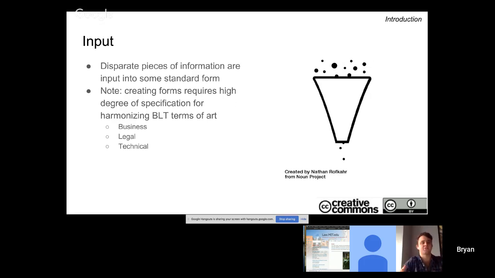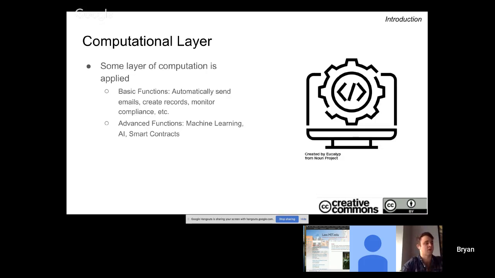So input connects those disparate pieces of information in that standard form. So this will include requiring a lot of specification, harmonizing those terms of art that are business, legal, or technical. And this is where a lot of that legal analysis will come into play, because you have to know how to structure it in such a way that it allows you to achieve the goals that you're looking for. Then it gets to what I think is the fun part of it, where you're actually applying some level of computation. So this could be automatically sending emails, creating records, monitoring compliance, or it could be stuff that's more advanced.